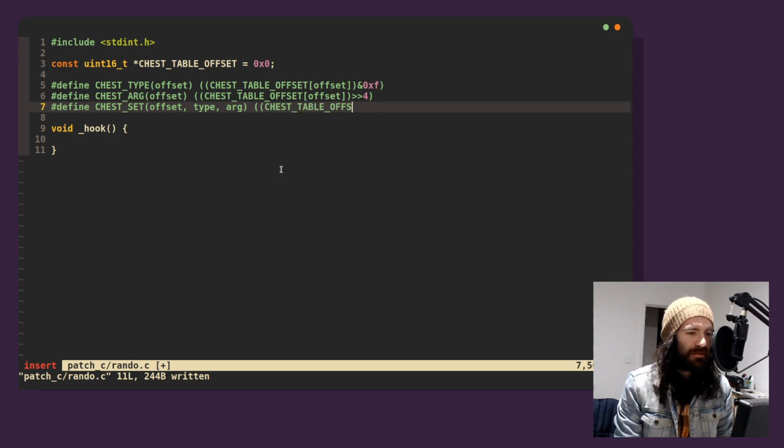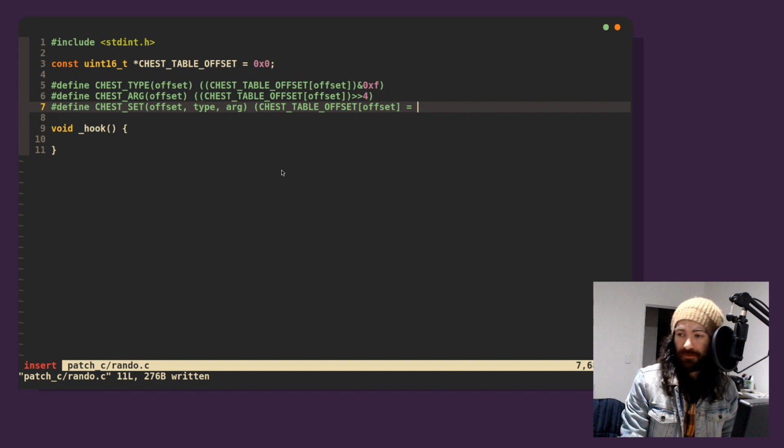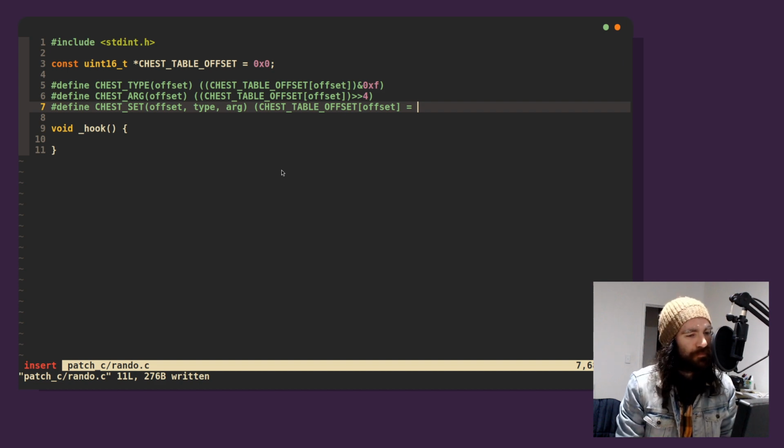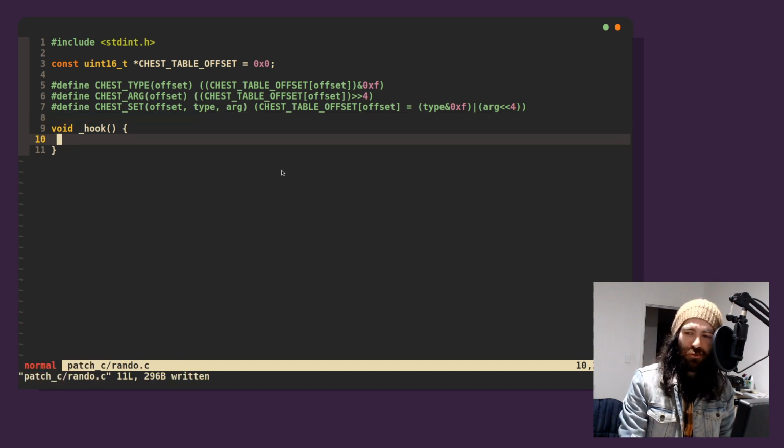Chest table offset equals. We don't need this many parentheses. I'm a little overkill on parentheses right now. Offset equals the type, and the type, if I can find the right button. So the lower 4 bits of type, and the arg left shifted by 4. Beautiful. Okay, that's good. So we've got everything we need to manipulate these things.